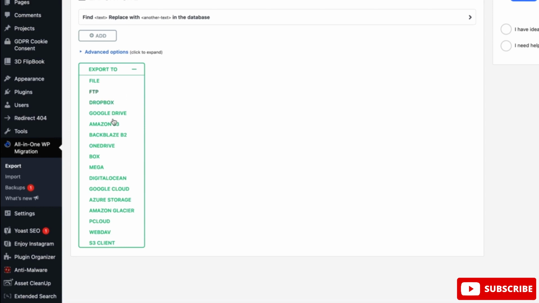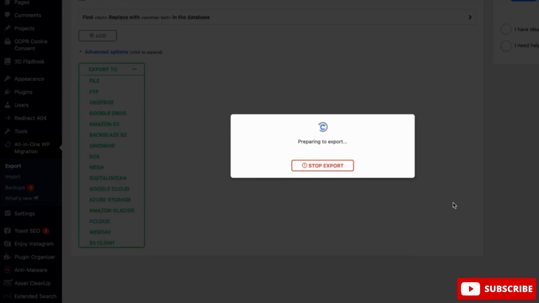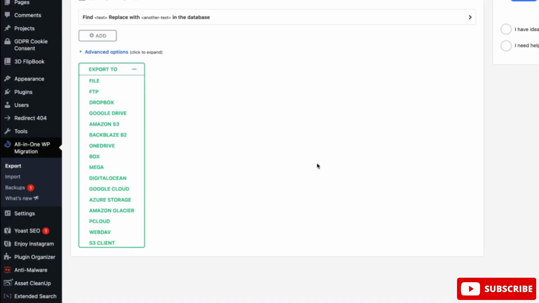So if you have an account with any of these services, you can actually take that backup and have it sent and stored nice and neatly in any of these services or multiple services. What I normally like to do is create an actual file. So once you hit file, it's going to start generating your export. And once your export is done, we'll stop it here because I've already done this.